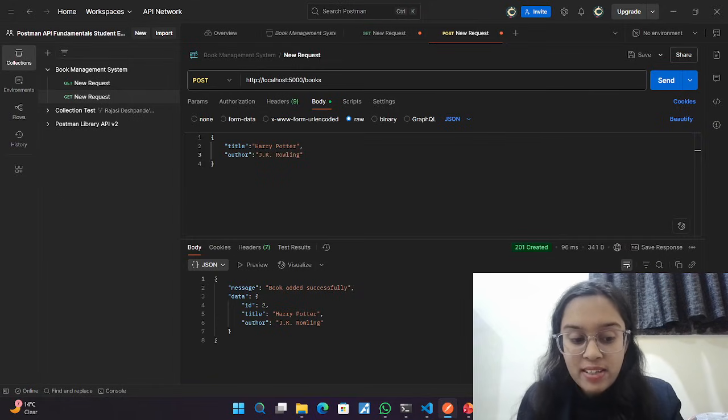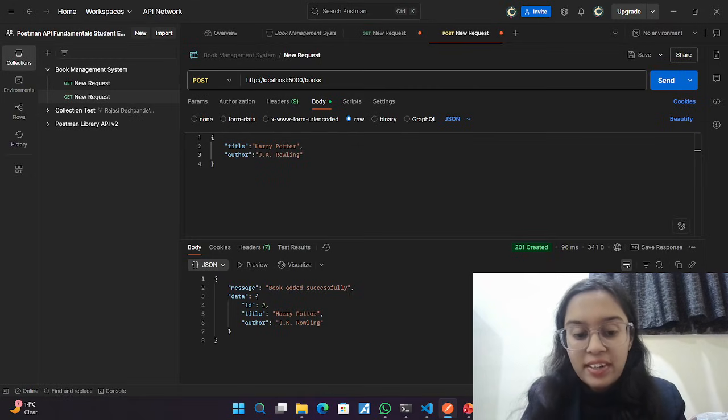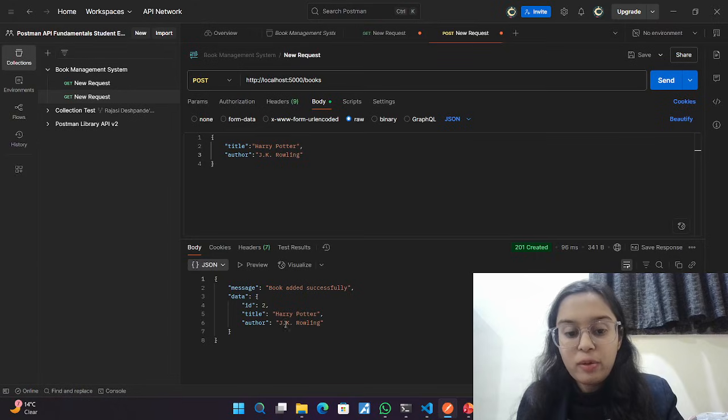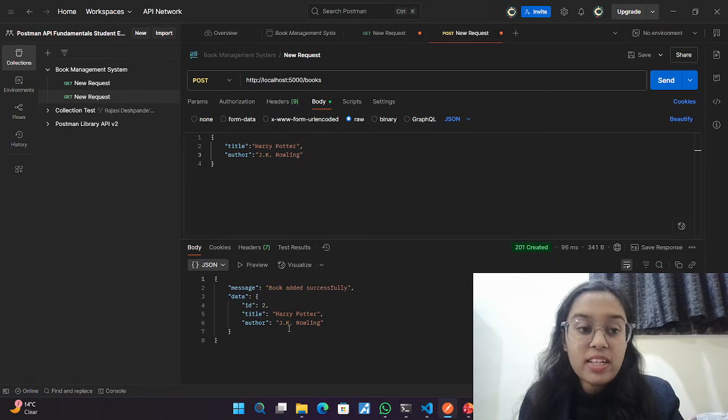So as you can see now, when I click send, we got 201, which means a new resource has been successfully added. As you can see here as well, this message, book added successfully, with the data ID 2, title Harry Potter, author JK Rowling. Okay, so we have done with the create and get thing.